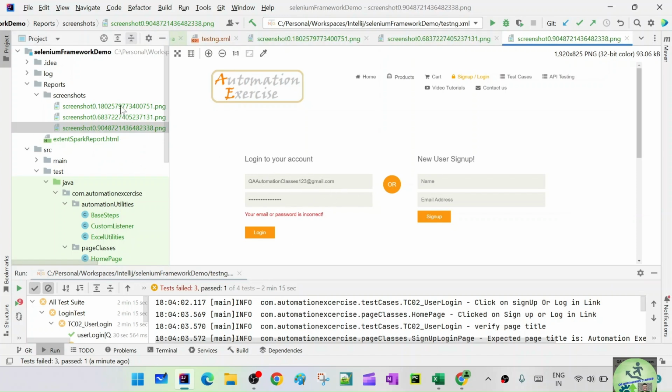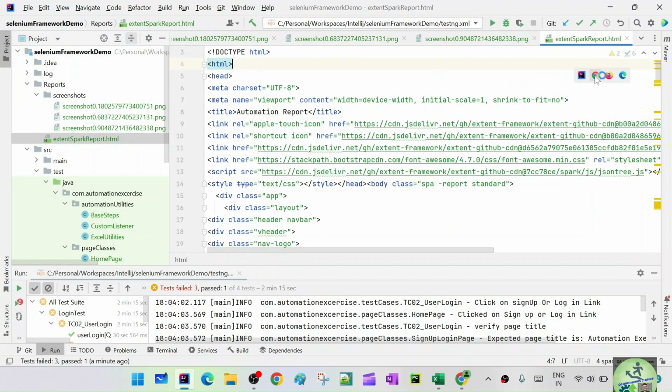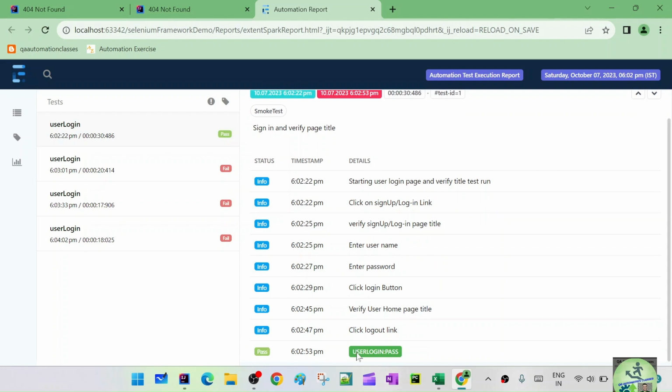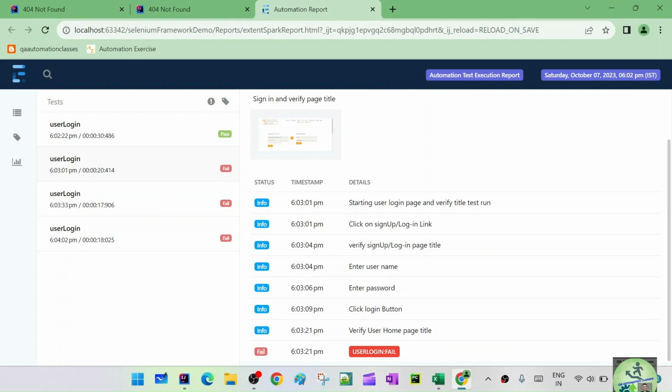So we could see all those failed test cases related screenshots have been properly taken up here. And let's go to the Extent Spark report, open with Chrome. All right, okay. So now see, the first user login is successful, right? And if you see, this is also passing, user login is passing. And here if you see, this is failed, right? User login failed, verify user homepage title, and here it is failing.